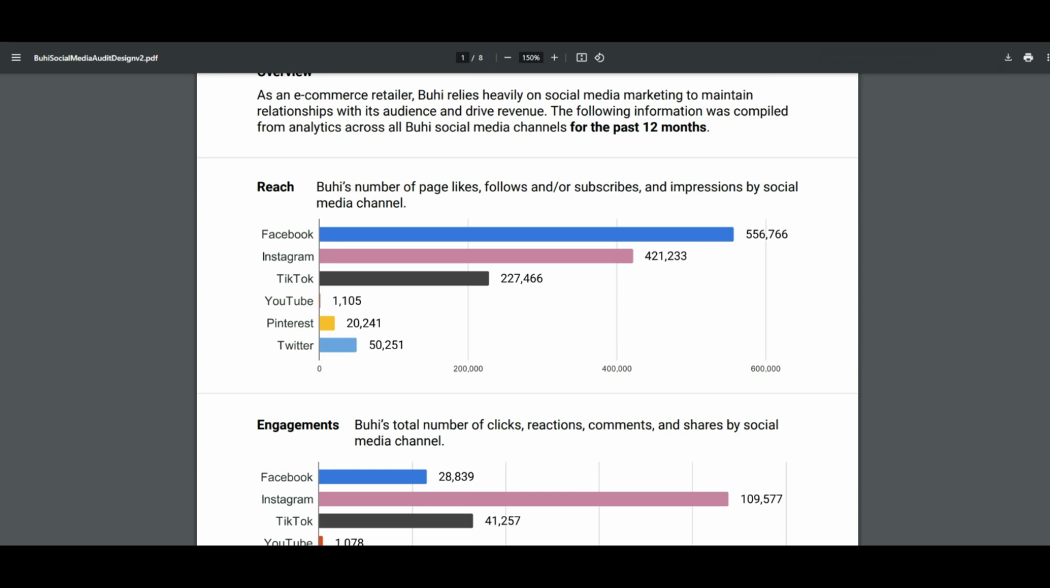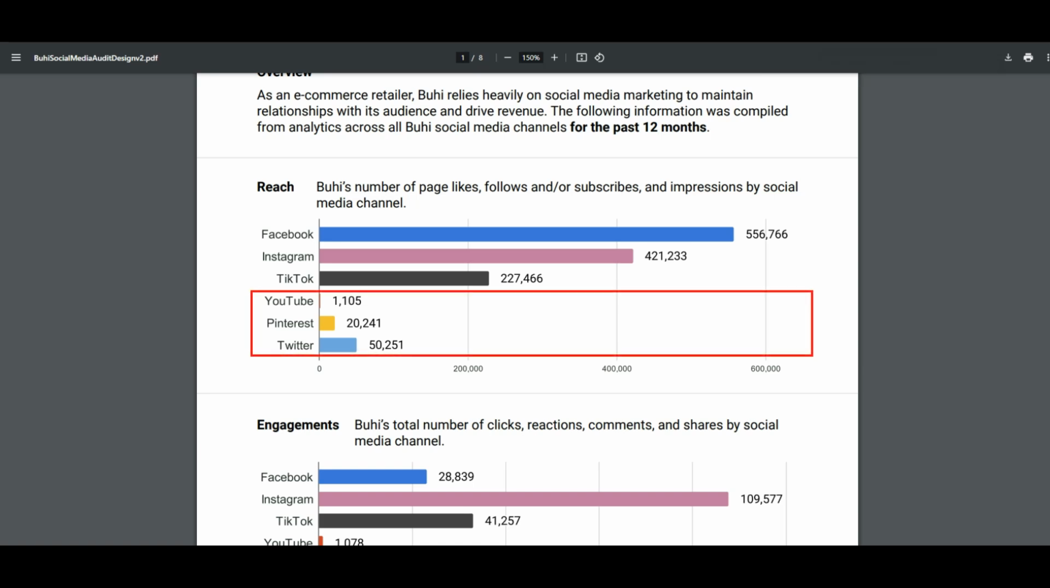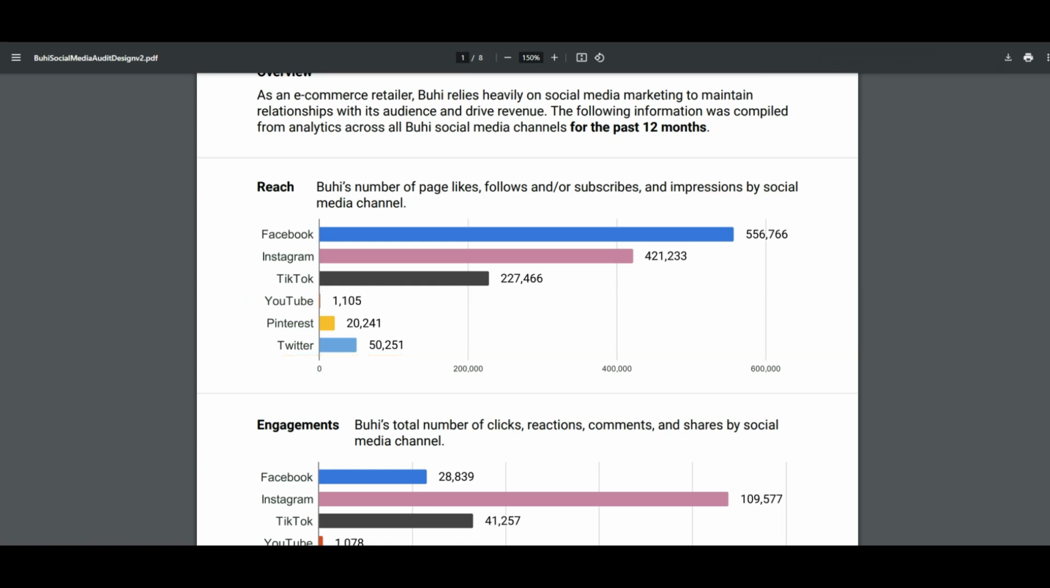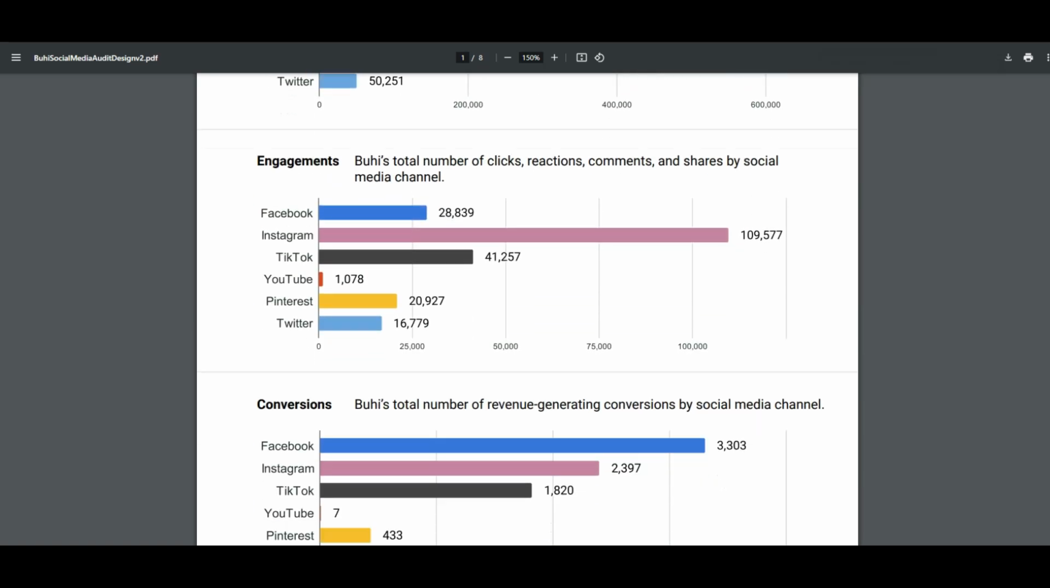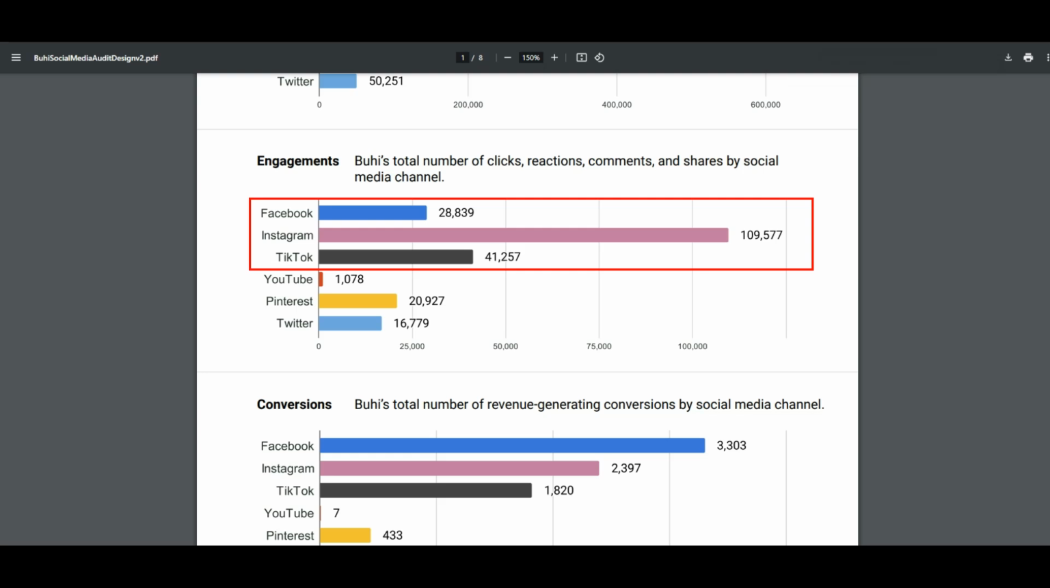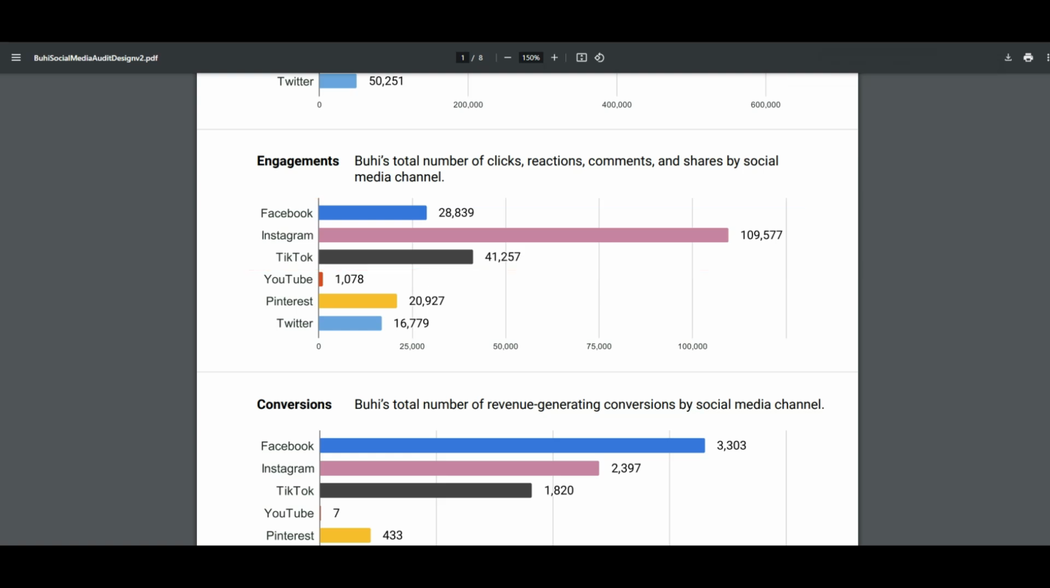Based on this information, you can see that YouTube, Pinterest, and Twitter all have much lower reach, meaning fewer people are likely to see the posts you create on these channels. Next, we'll look at engagements. Engagements measure interactions like comments, reactions, and shares. Instagram leads by a significant margin, with much higher engagement than both Facebook and TikTok. Again, in comparison, YouTube, Twitter, and Pinterest have much lower engagement than the other channels.